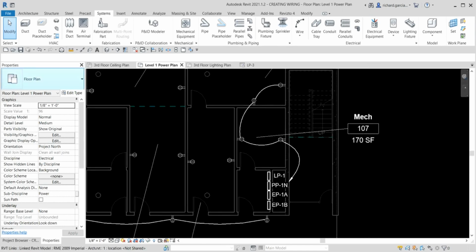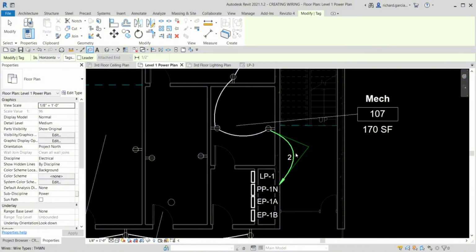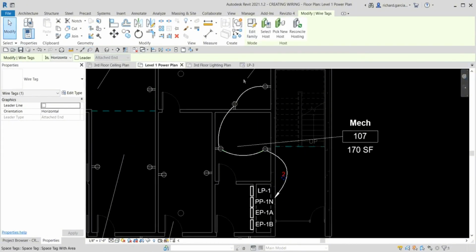Now the next thing that we're going to do is you can also tag this. You can select tag by category. Just click that one without the leader line. I'm going to click that so that I know what the circuit number is. So I'll tag the home run. There you go, and then I'll just select modify. So that's how you generate the wiring automatically.